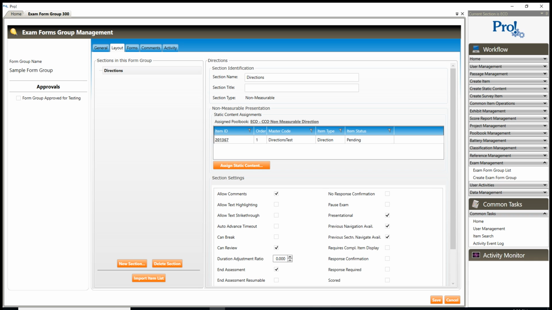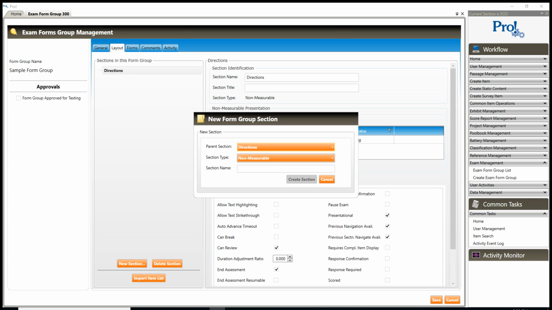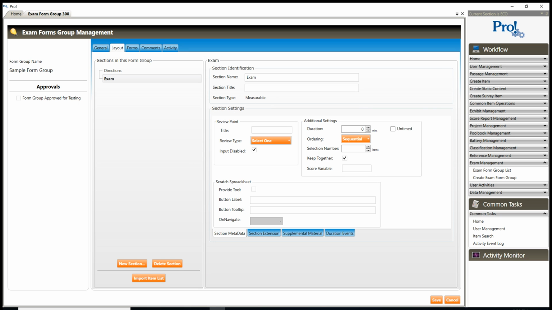Let's click the New Section button again and change our parent section to none and our section type to measurable. Let's also assign a section name. Clicking Create Section will create a measurable section. Again, we're going to leave the default settings. This is a very simple layout. It's possible to create multiple sections of each type and nest them to create a more complex exam layout.